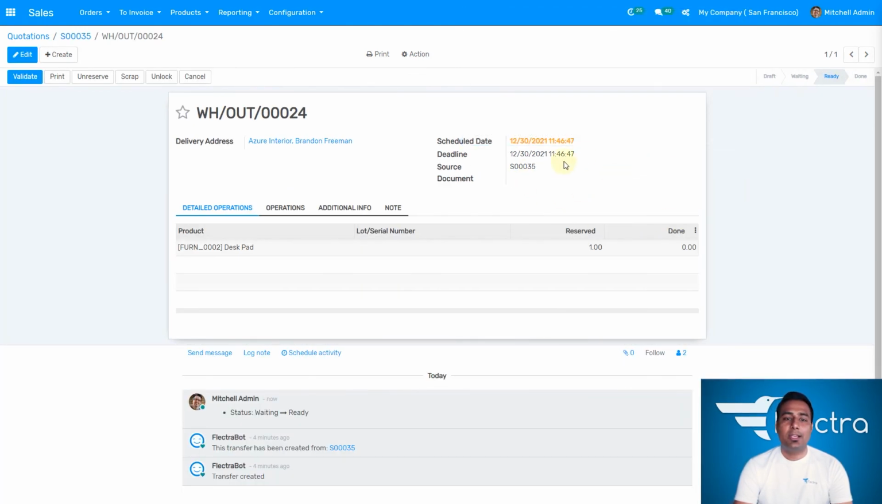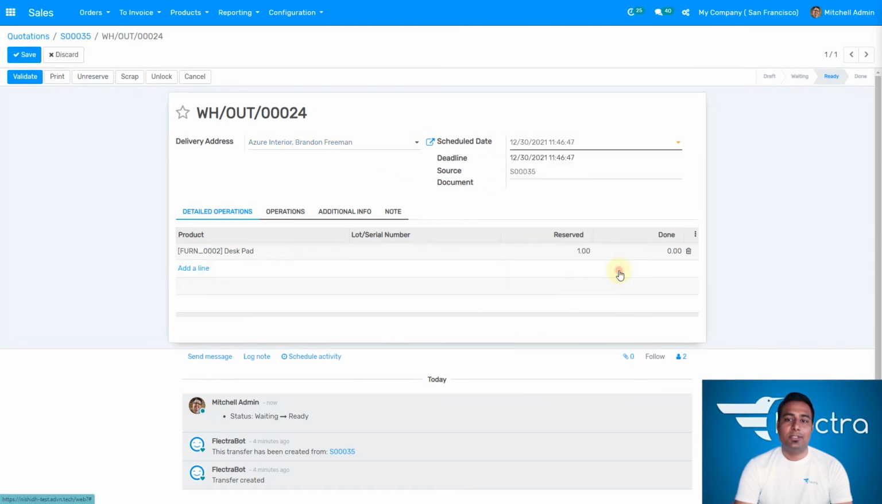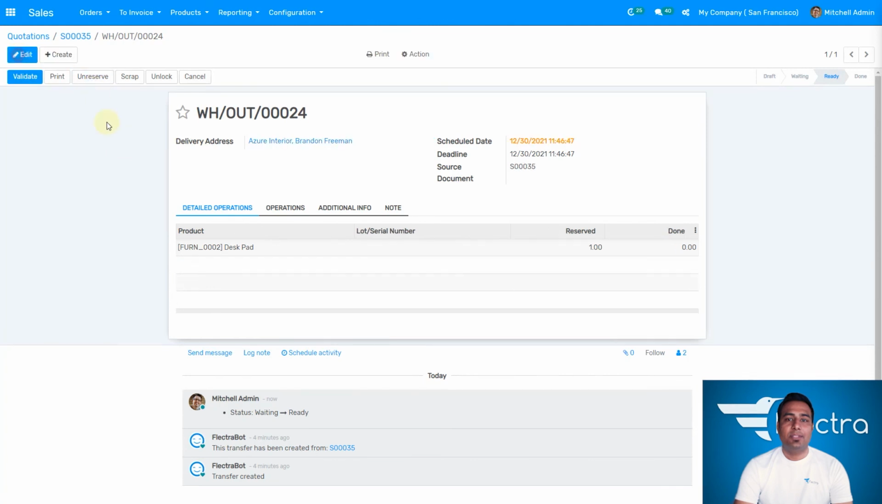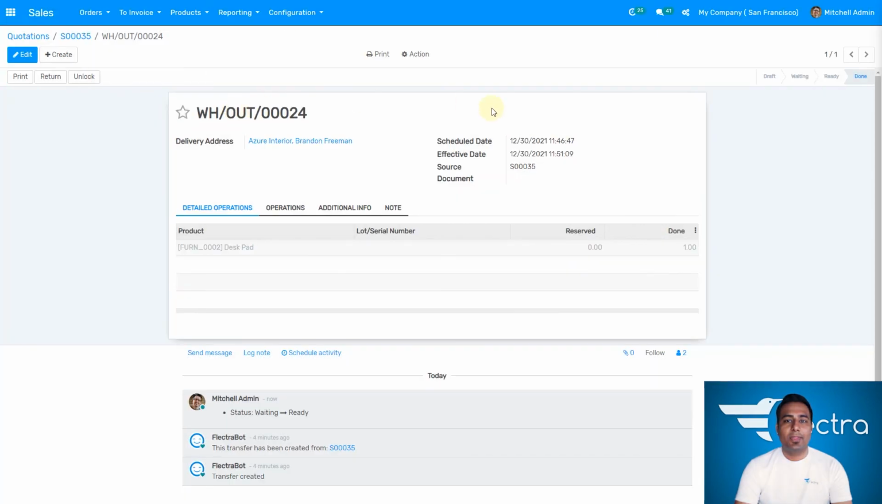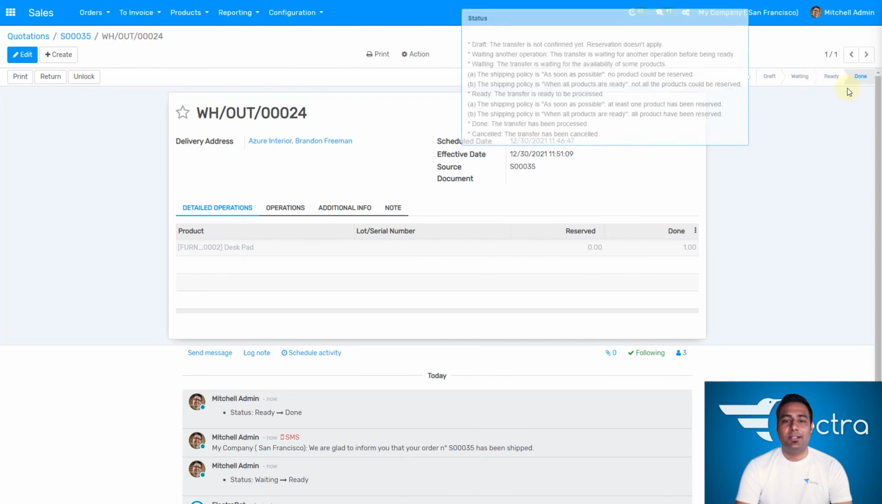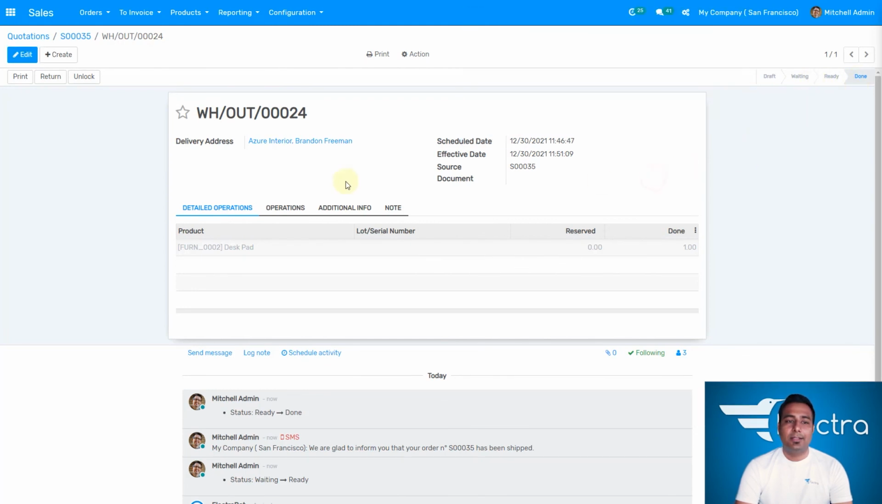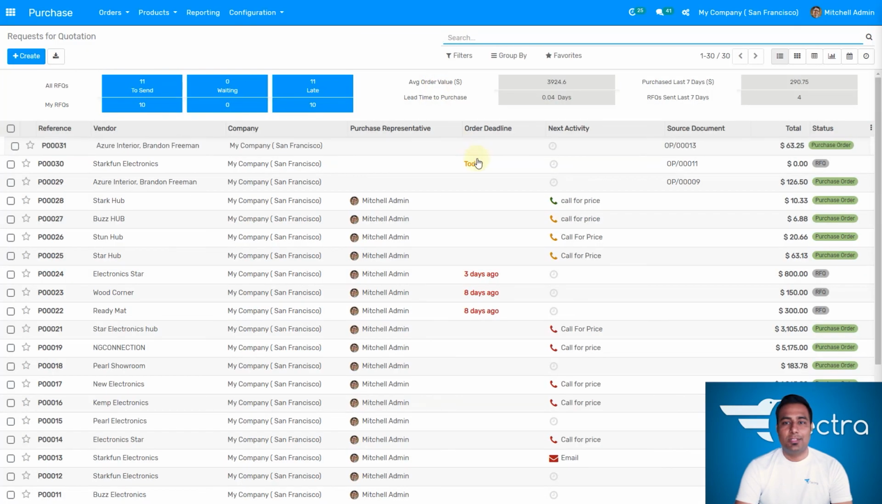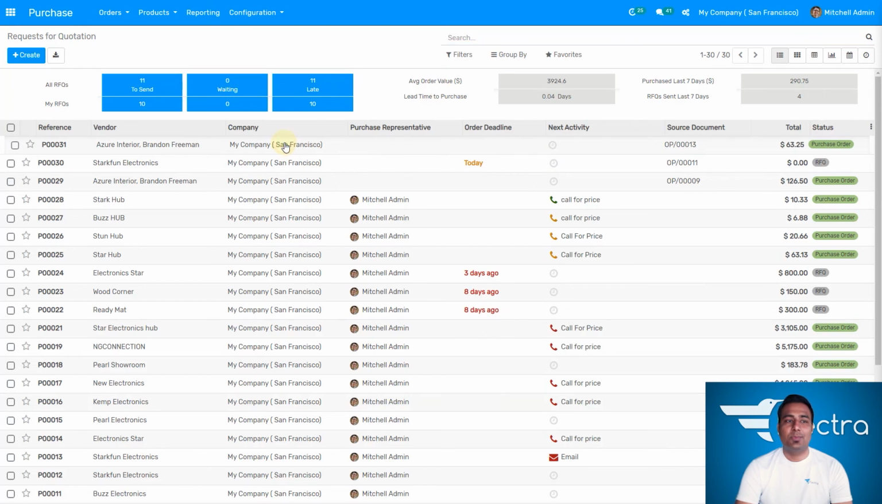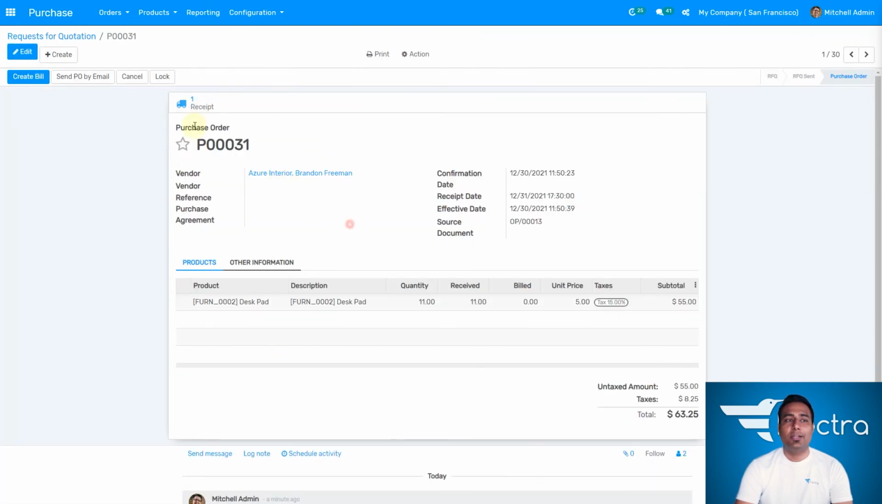So that's how we create the reordering. We need to validate on that. So I'm just selecting the dates, and now let's validate on this. So I'm going to validate on that. As you can see, it was waiting, now it's done. It's ready for the inventory. So yeah, that's how you create reordering rules in the purchase module. As you can see, the purchase order has been already created. That's how you create on that.